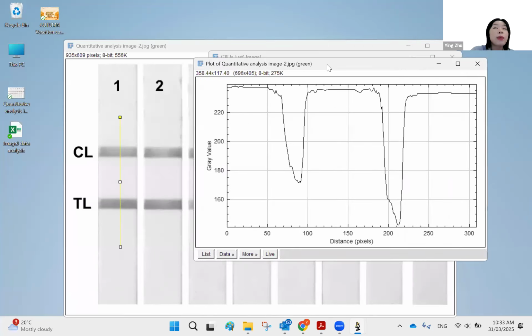By saying that, this is not the only way to get quantitative results. There are other papers that say to just use the whole area, like when we do Western blotting analysis, getting the whole area intensity. There are also some papers doing it that way.